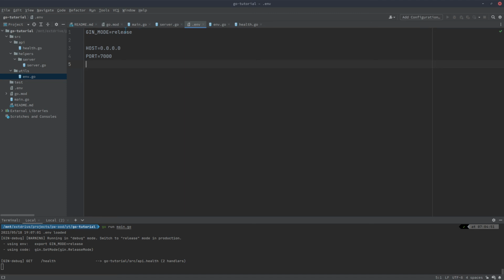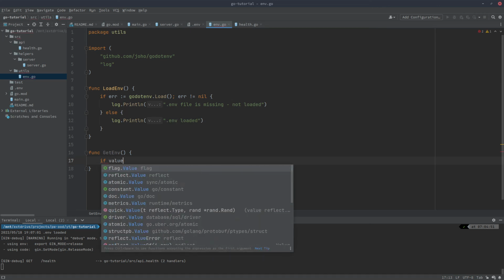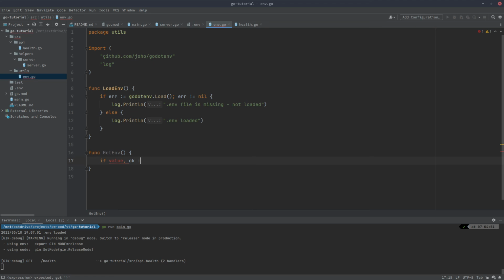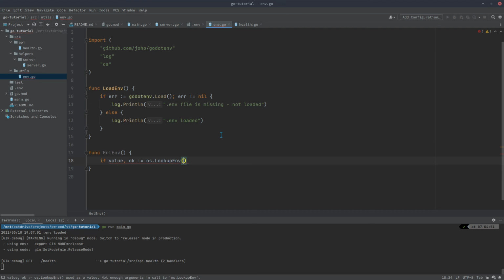One more thing that we will need to actually use it in server configuration is some function that will help us get the value of an environment variable. For that, we will use a basic system function, which is os.LookupEnv. That function takes a key and tries to find it in our environment.